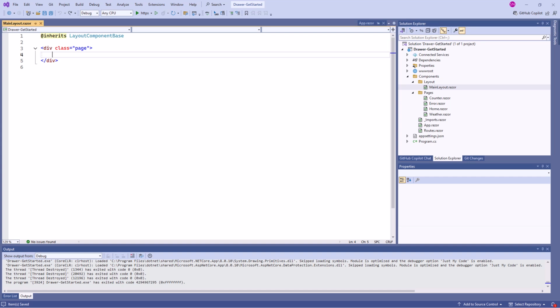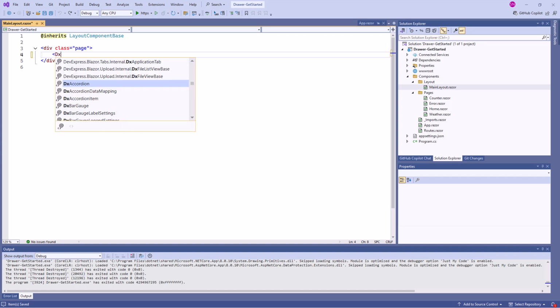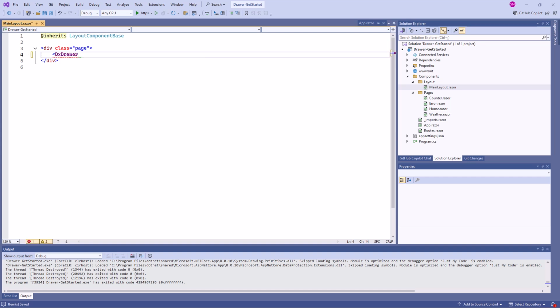I add the DevExpress drawer component to the main layout. The isOpen property controls the drawer panel visibility. I set it to true to make the panel permanently displayed. Additionally, I specify the panel width and some CSS rules to adjust the panel appearance.